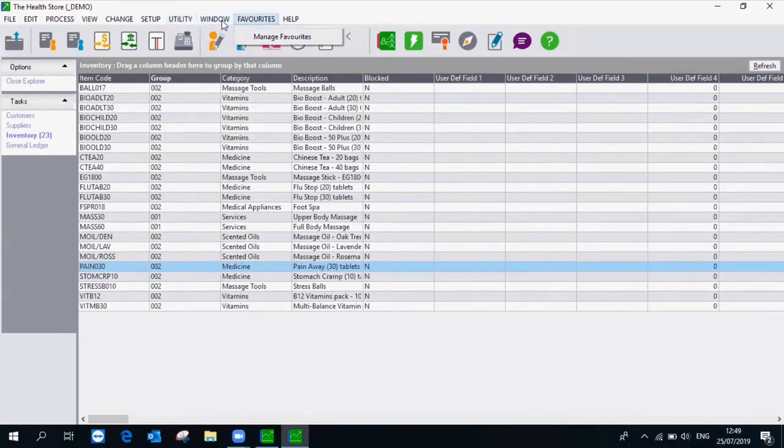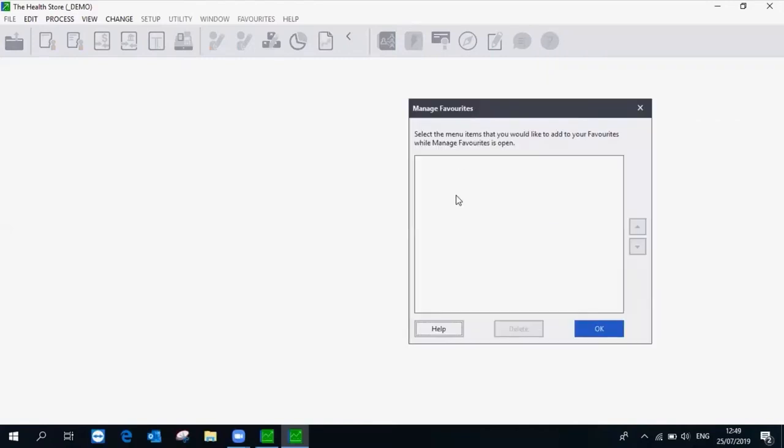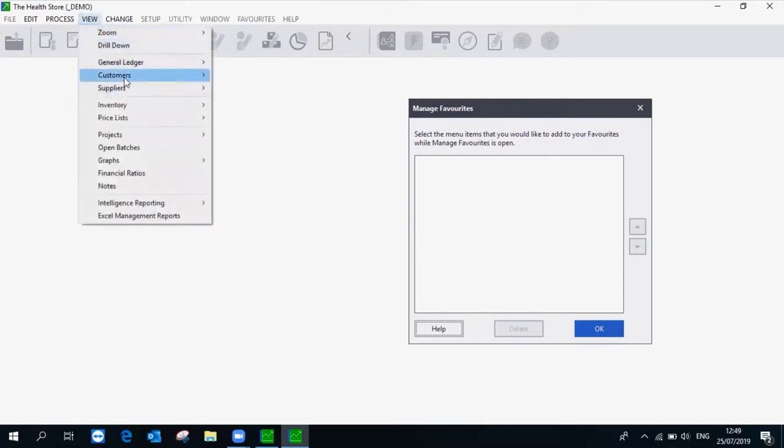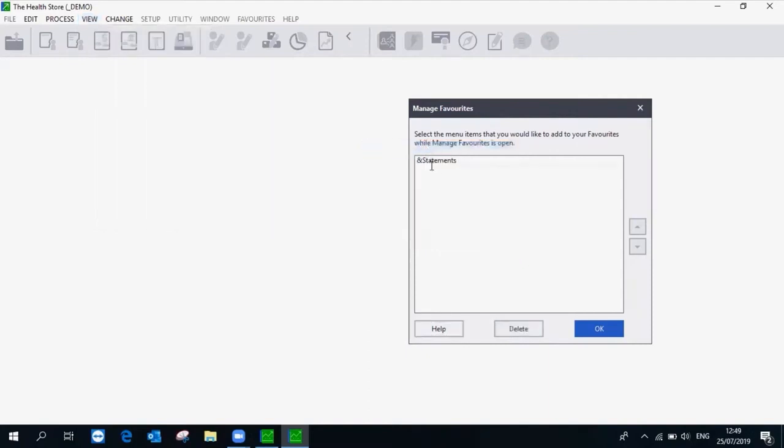Then you've got your favorites bar. This is also something that is a great new feature. It was introduced because a lot of people were complaining about the time it takes to go through certain menus. For example, the view customers monthly periodic statements. So people were saying it is such a long process to go through just to get to the statement screen. So on the favorites, you can then add your statement as a favorite.